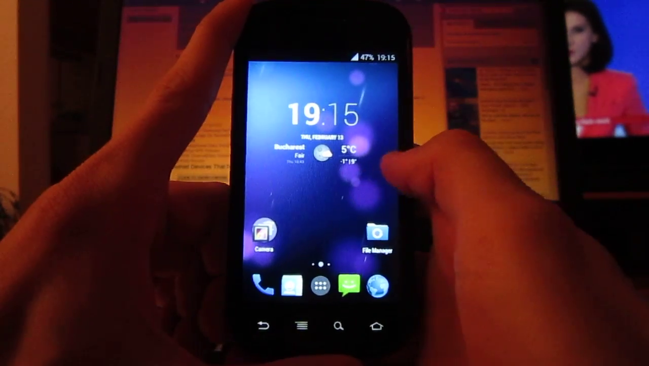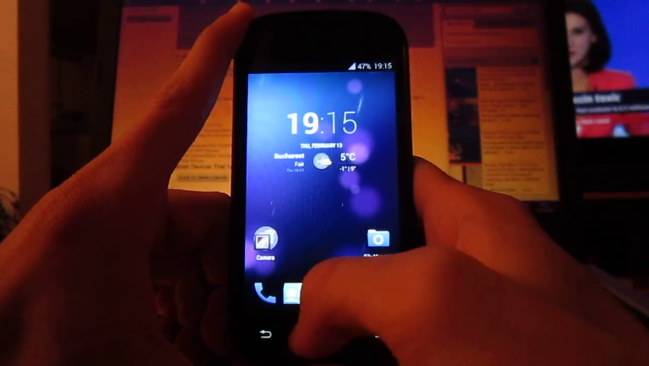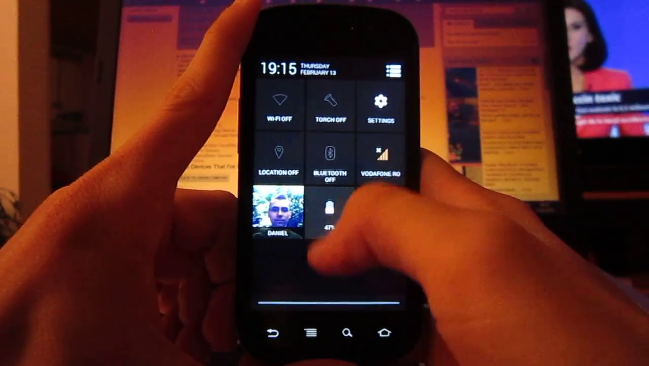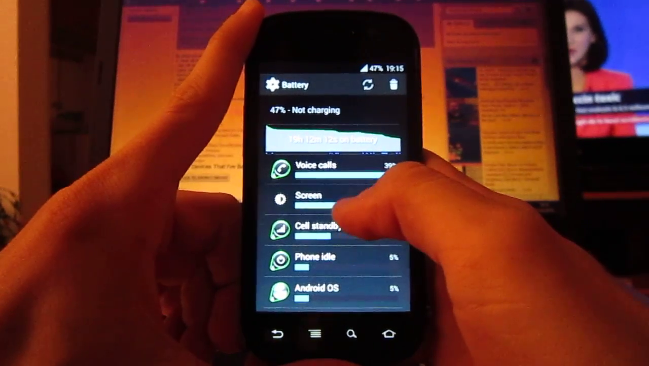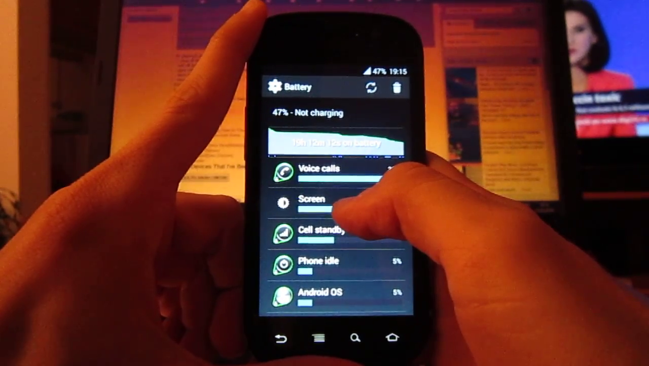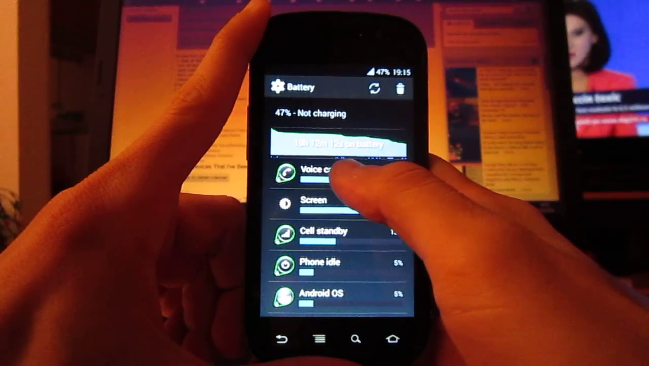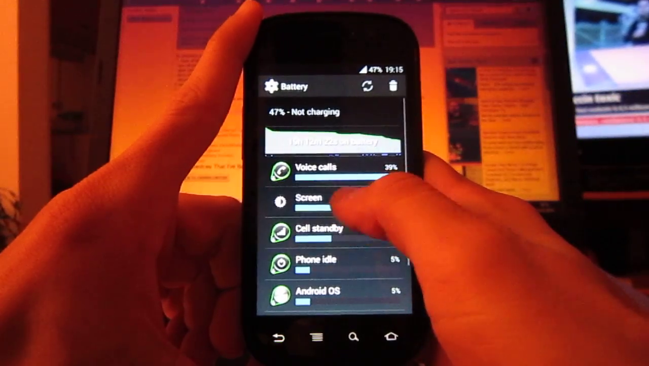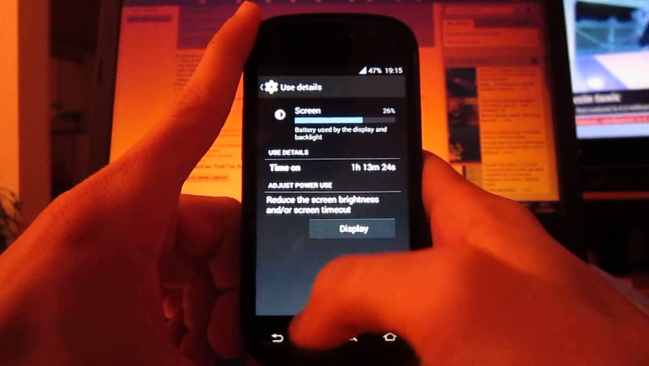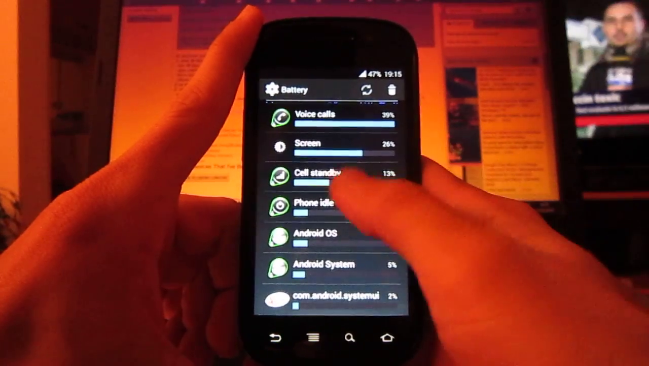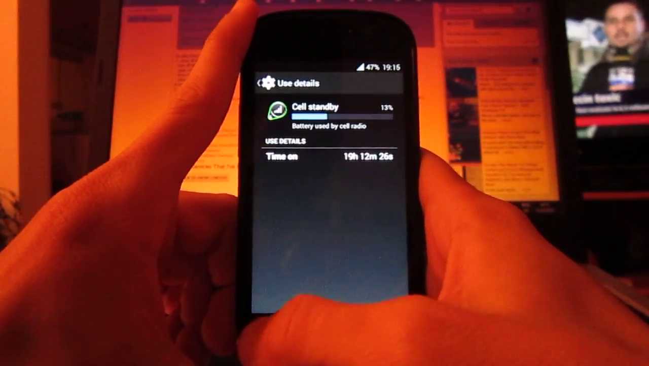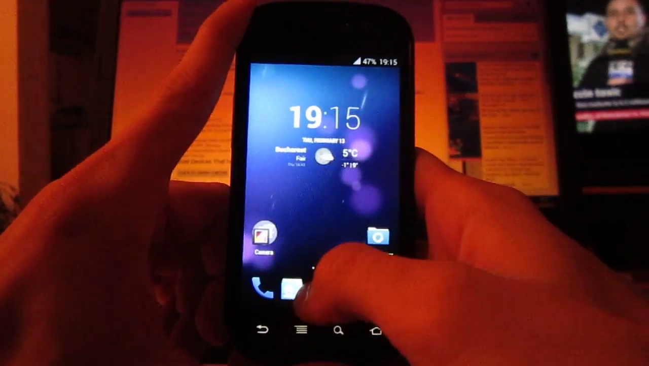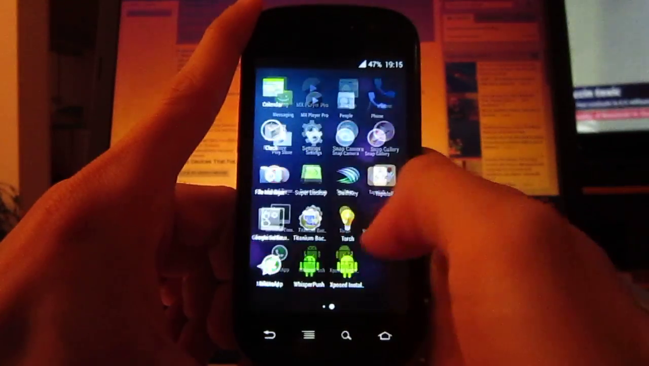I'm running a stock kernel, and let me show you my battery stats. It's been 19 hours since I charged it, with 1 hour of voice calls, screen 1 hour, and other stuff. So it's running actually pretty fast. I don't have many apps installed.